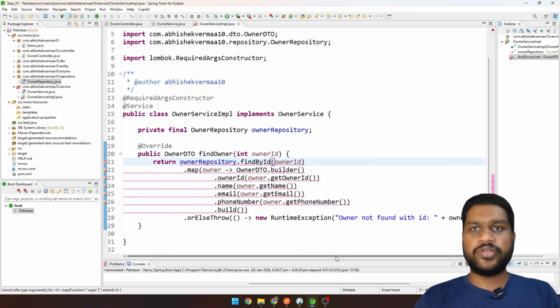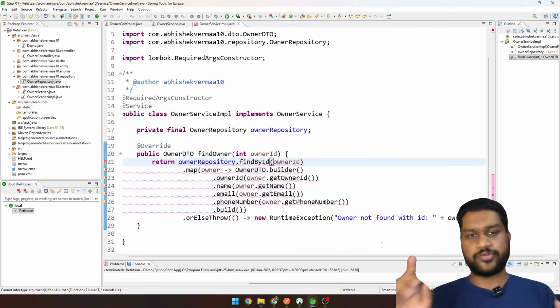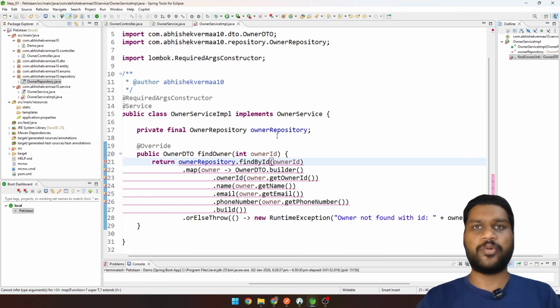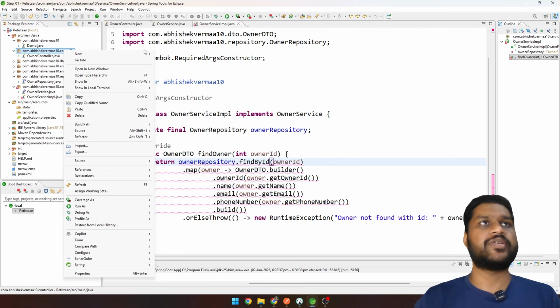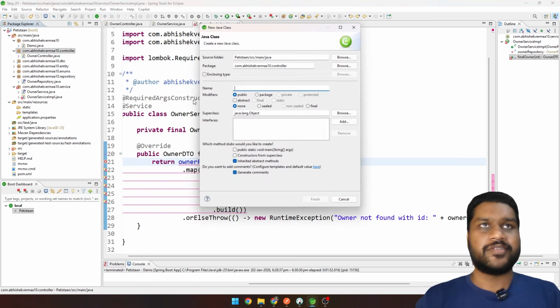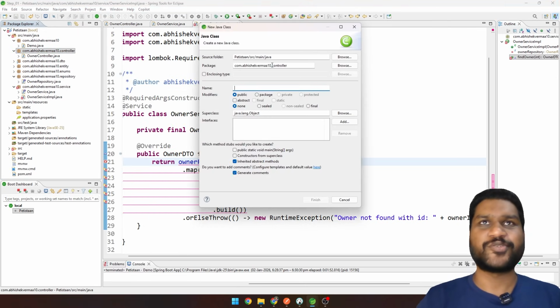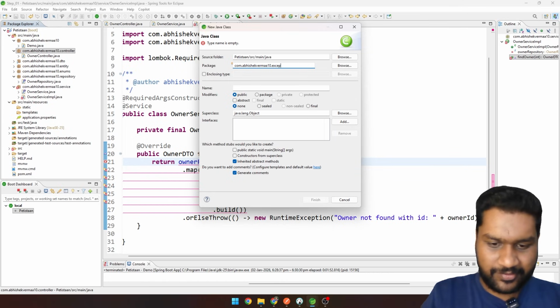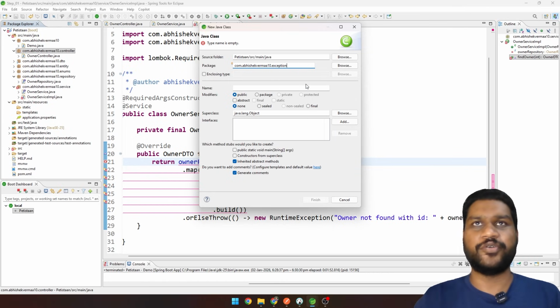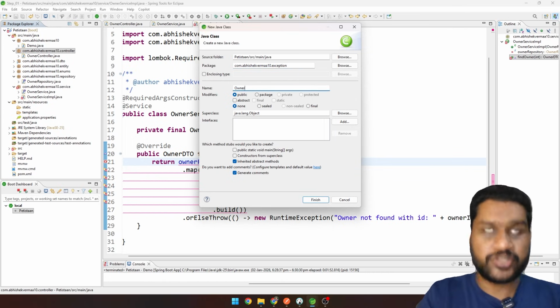That looks good, and it is throwing some kind of exception also. We didn't think about this exception. Some exceptions can occur, so let's create a custom exception here. Now see, in the real world things work like this, guys. Things come in front of you and then you decide which thing is required.